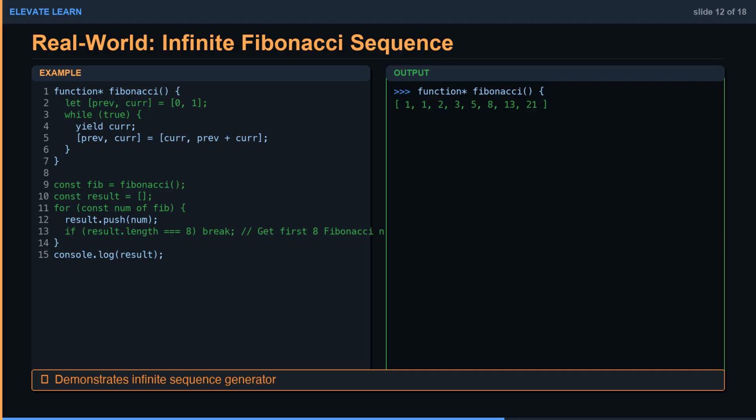Here's a real-world example. Generating Fibonacci numbers infinitely. The generator has an infinite while loop, but thanks to yield, it never creates all numbers up front. Instead, each call to next computes the next Fibonacci number on demand. We iterate until we have 8 numbers, then break. The generator never wastes memory or CPU computing numbers 9, 10, etc.